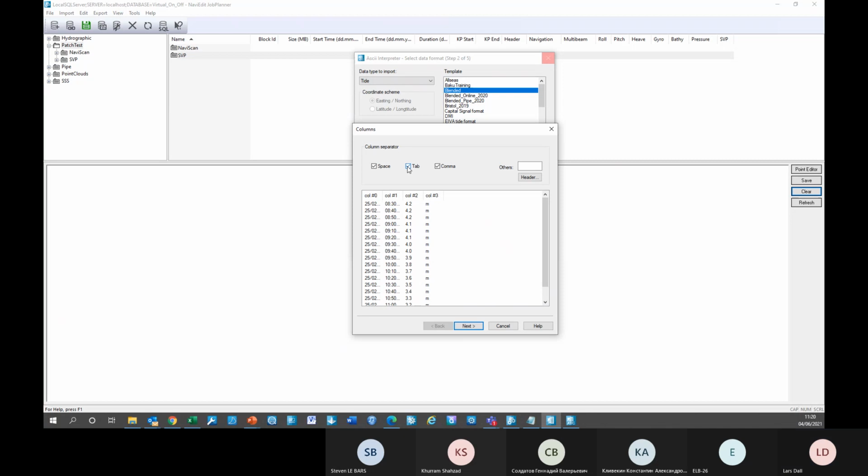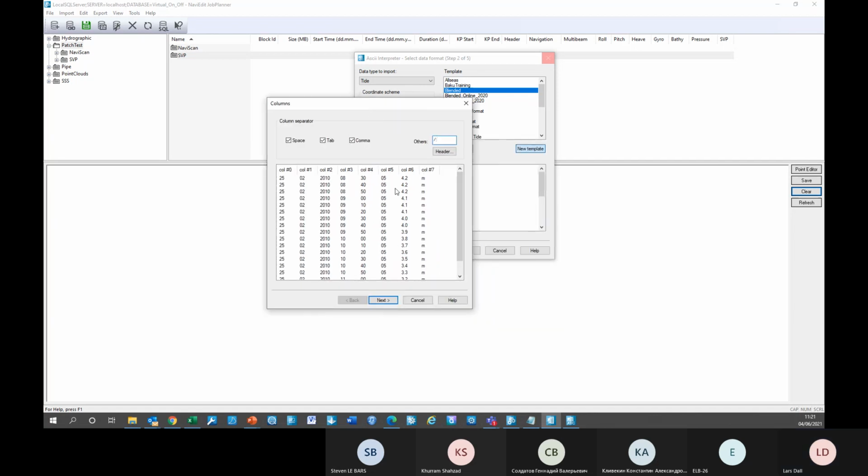Space, tab. Not enough. We need to have the date and time subdivided into day, month, year, hour, minute, second. So we need to have the slash and the colon. This is also what we did yesterday. The difference is that this is not pressure, this is tide. Column index 6.